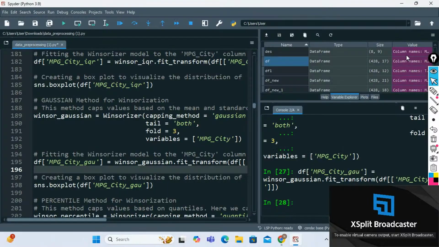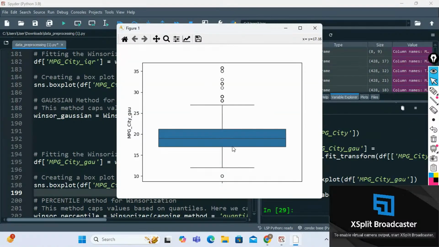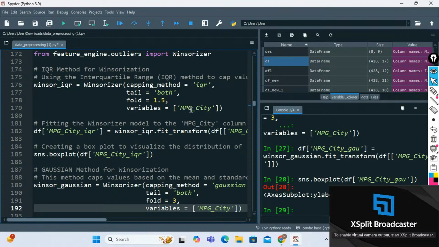But what is the use of changing these techniques? Whatever method you use, our ultimate aim is to handle the outliers. So if you see here, did the outliers get treated? No, I still see the outliers. There are still outliers. So what does that mean? The Gaussian method is not fitting properly for MPG city, but the IQR method is actually fitting for MPG city. Actually, what is the difference between the IQR method and the Gaussian method?